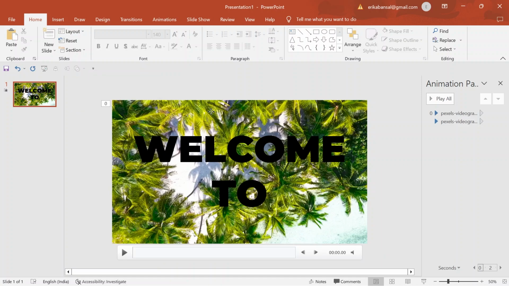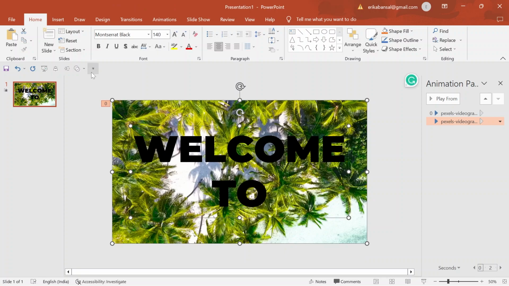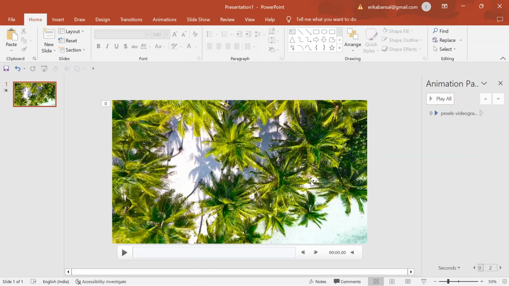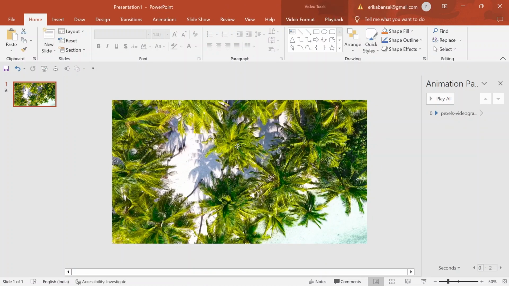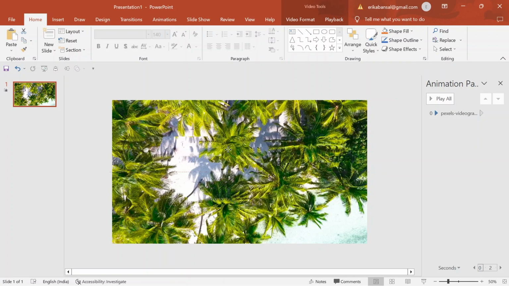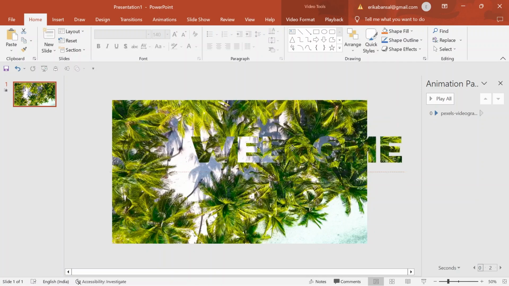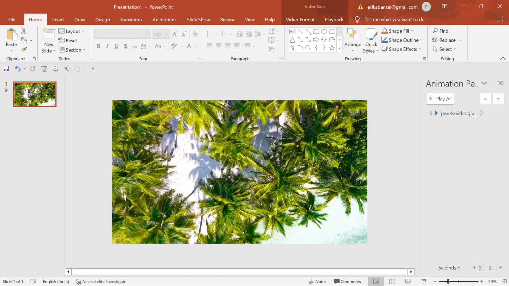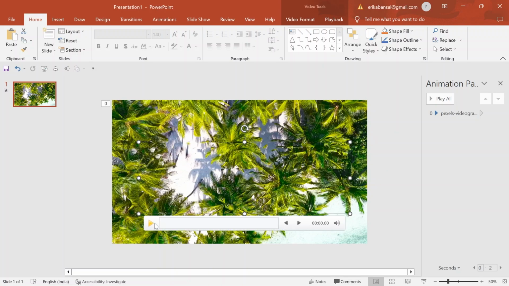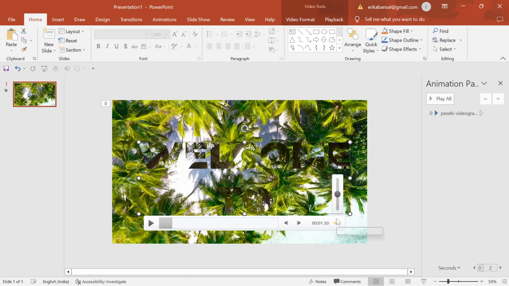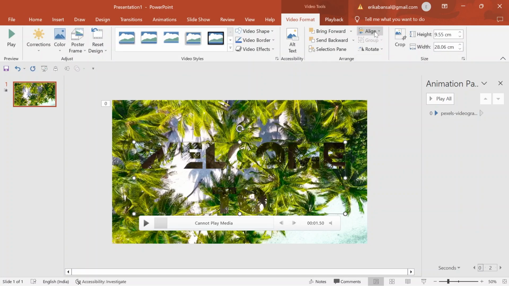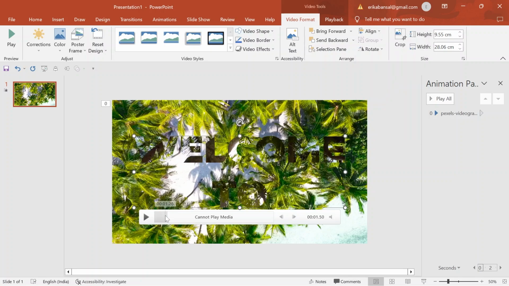So I'm just gonna click on the video and then the text and then merge shapes intersect. So you can see you wouldn't see any difference here. But here if I just move this, you can see the video has gotten intersected with the text and now the video will be playing in the text like this. So let's mute this video as well and go to video format, align to center, align to middle, like this.